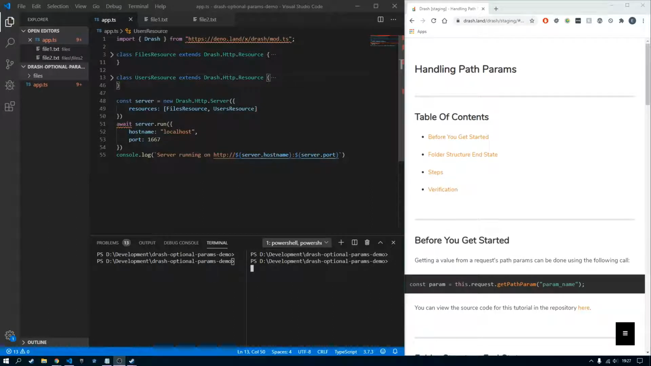Hello, my name is Edward Bevington and I'm one of the maintainers of Drashland, and I'm going to be talking about handling optional path parameters and how to use them within Drash.